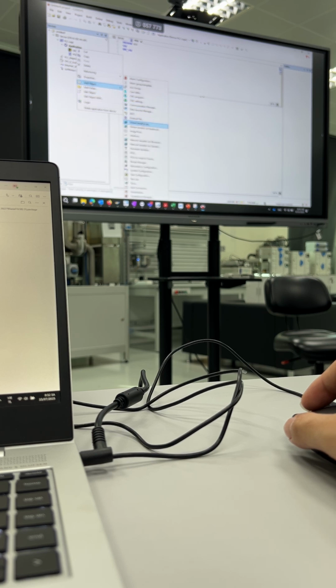You are using the 16 or 18 version? Sorry? I'm using 18. 18. Yeah.